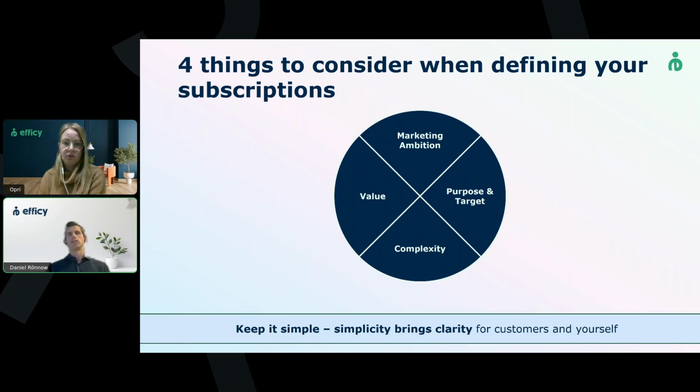But one thing you should keep in mind and bring with you is to keep it as simple as possible, because simplicity brings clarity. It brings clarity for your customers in terms of what to expect from the communication that they're signing up to, but it also brings clarity to you in how to manage and where to send and how to address the subscription and the customer base and the profiles that you're sending.